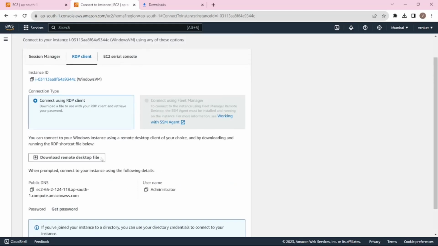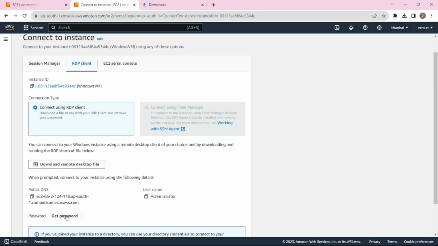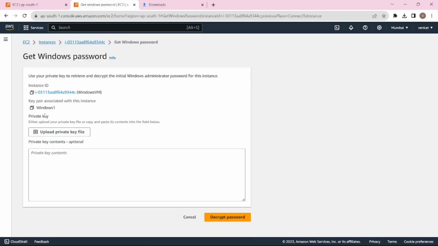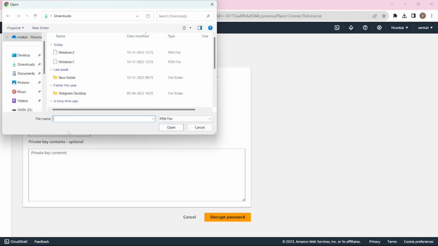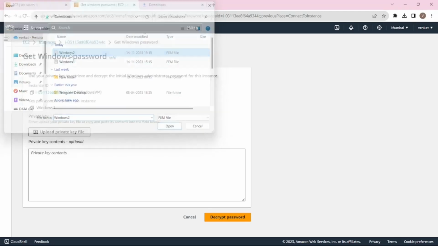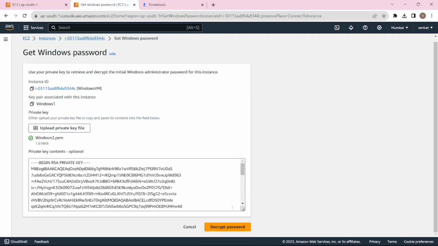So here we have attached the Keypair as Windows 1, right? See here we have attached the Windows 1 Keypair. Now I will try to upload a different Keypair. So here I will select a different one. So when we click on this decrypt password, we will get one error.